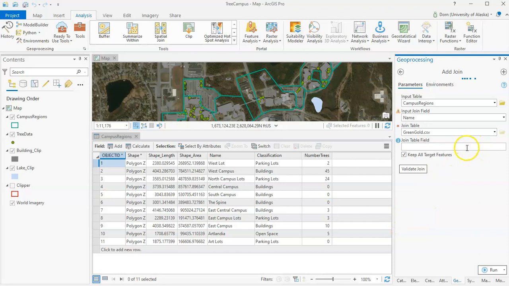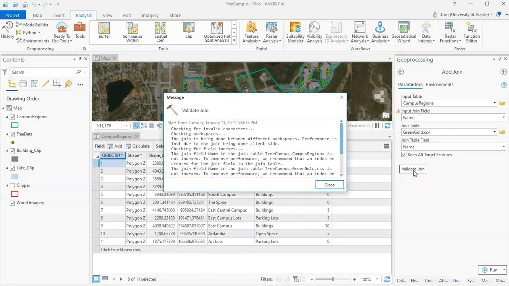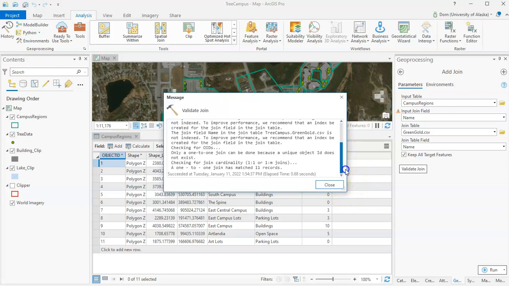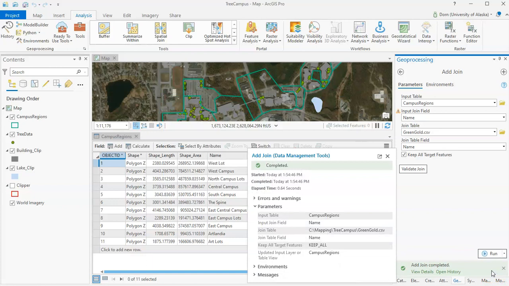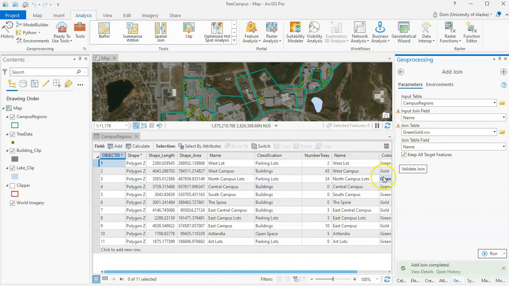And then I've got to give it a field name as well, and it's populated those fields, and it's just going to be the name as well. I'm going to validate that join to make sure that it's looking good, and it seems like it is a valid join, so I'm going to run it now. It has completed it, and it says it's added the join. And indeed it has. You can see that the color is now added.